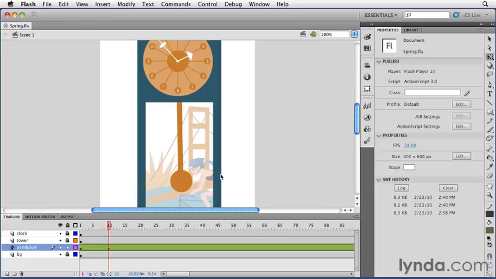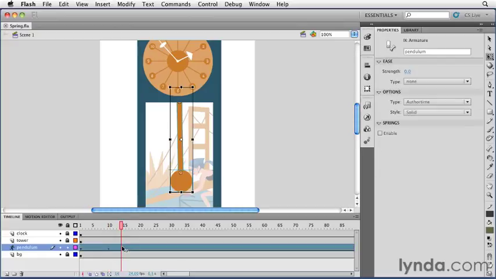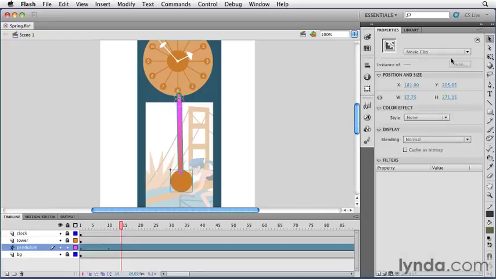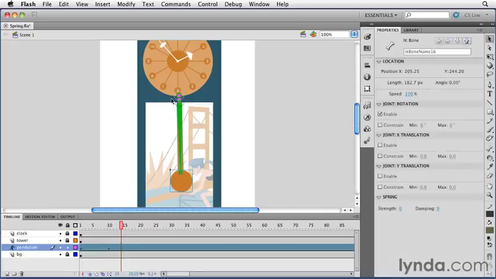To apply Spring, you need to do two things. First, you need to turn on Spring for your animation. To do that, click on your frames in the timeline and make sure springs are enabled in the Properties panel. Once you've enabled springs, you can then click on individual bones to apply the spring. So I'm going to click on the main long bone here for my pendulum, and I'll apply the spring at the bottom of the Properties panel.